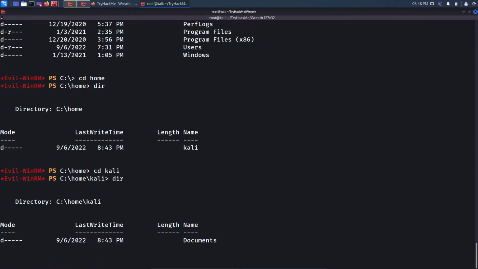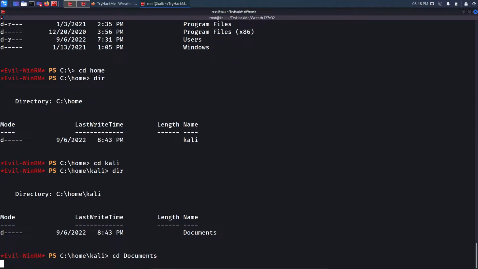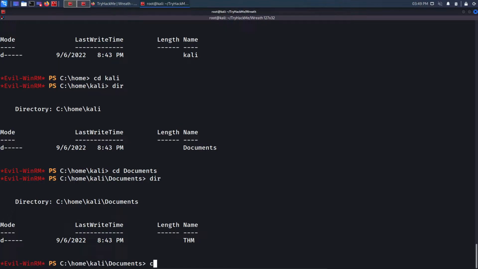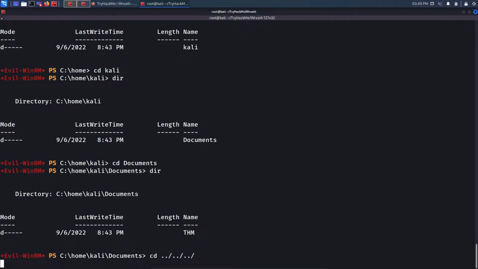So dir and documents. So that doesn't look interesting. Might be someone else is using this machine, so he might have created this folder. THM. Yeah, so I think this one is not interesting. Let's come back.